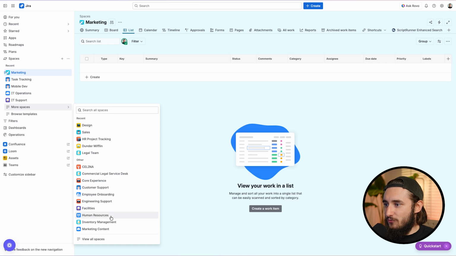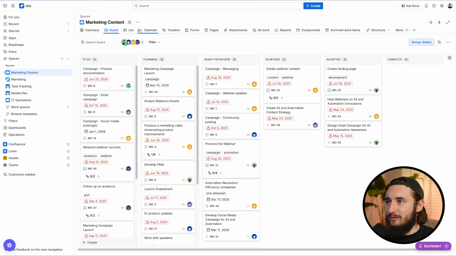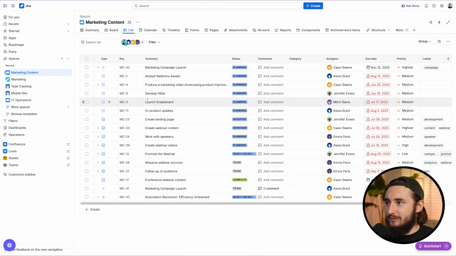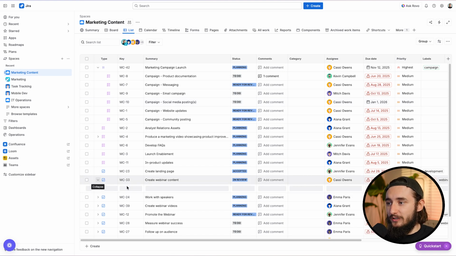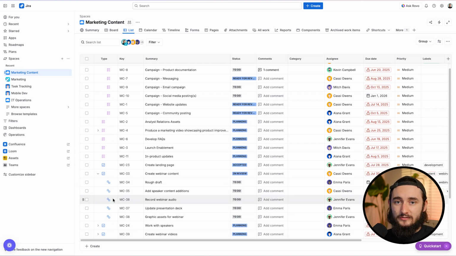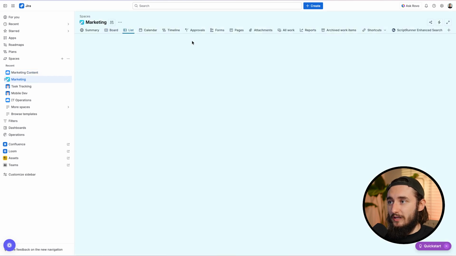I should have one that has some content in it. Let's see, there we go. So we have things like this where you could literally click little drop downs, see hierarchies, see how things roll up into one another, see parent and child relationships. Makes it really easy with subtasks and parent tasks. So I love to use this view for any kind of visualization.